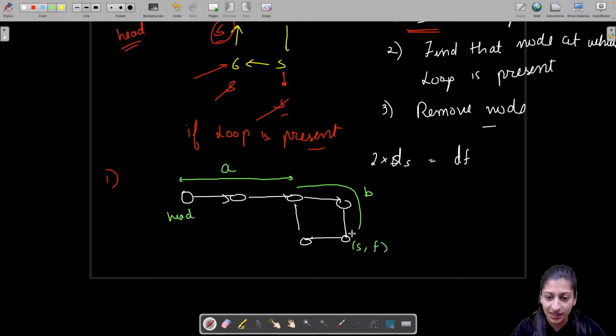I'm not sure if they meet here only. Let me check. Slow, fast, slow here, fast here, slow here, fast here, slow here. And let this path be C, okay? 1 2 1 2, for example.